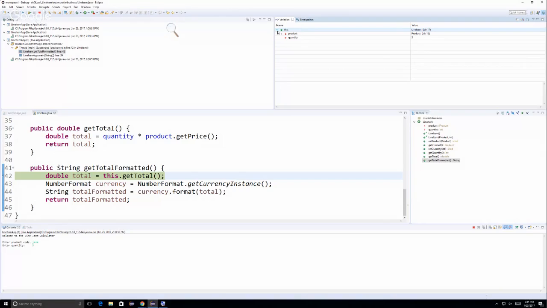So this is the variables window, and then we expanded the variable named this. This allows you to view the instance variables for the current line item object. Note the value of the quantity instance variable and expand the instance variable named product. This allows you to view the instance variables for the product object that is stored within the line item object. So the value of quantity is 3, and that's what we entered, right?